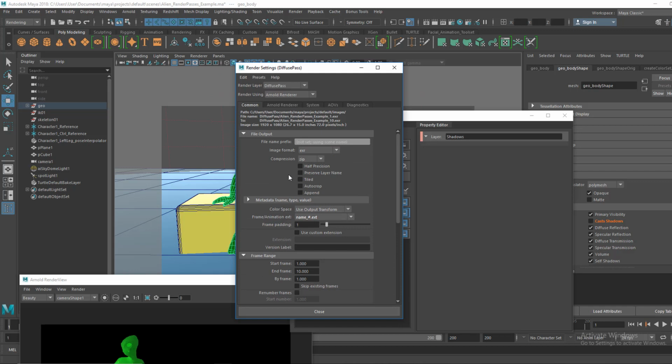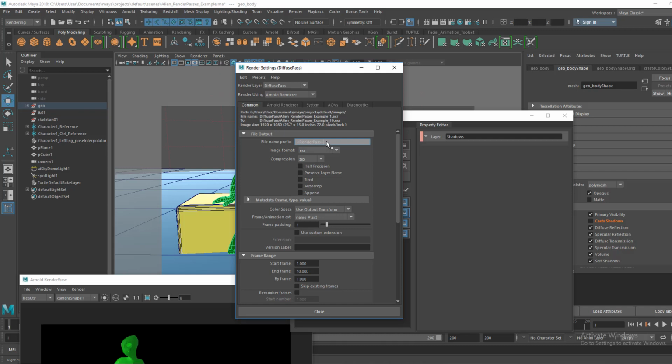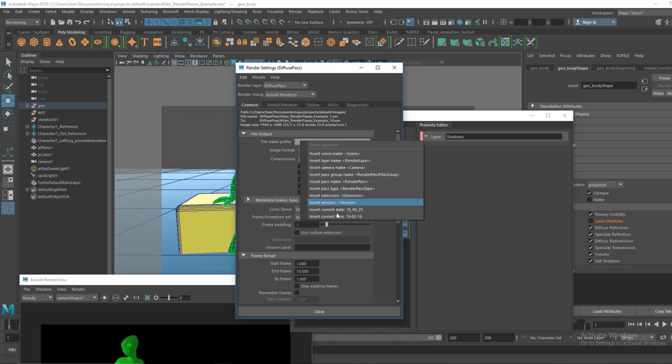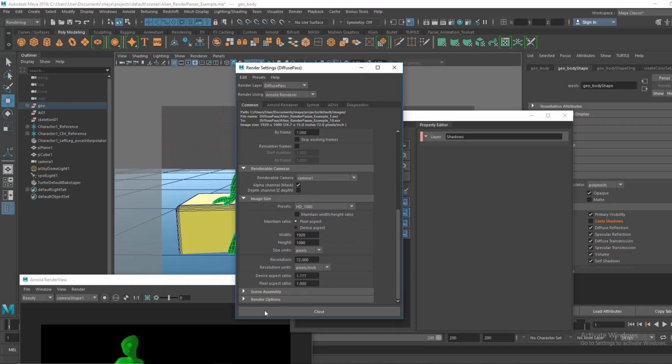One more tip, up here in the file name prefix, if you wanted to, you could actually put a name in here. So you could have the pass name, or you can even put your own in here. You could put in whatever you wish. So you just right click, and I'll just go insert pass name. Okay, and then check everything.